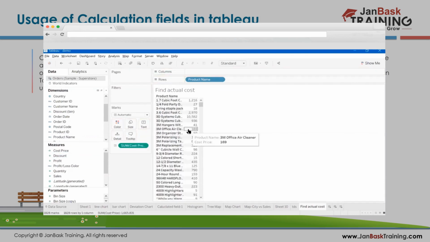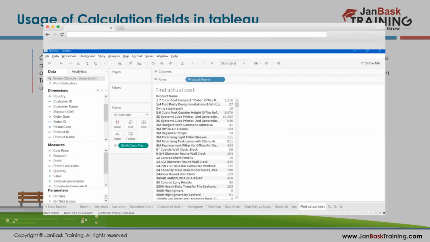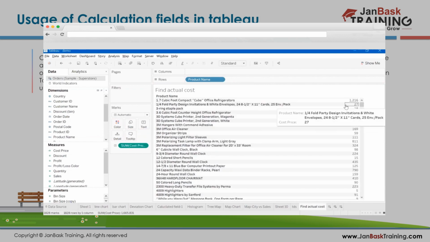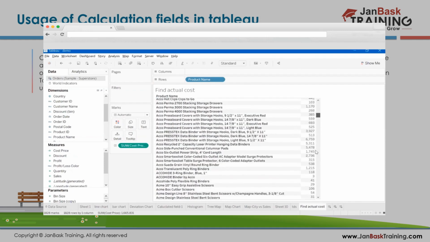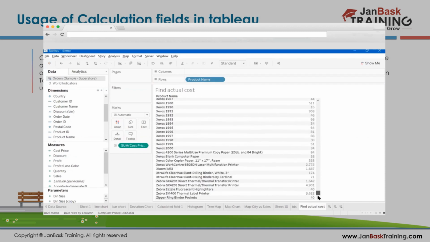Yeah, here it is. You can increase this width a bit so that you'll be having, yeah, okay, I increased it a lot. So a 1.7 cubic foot compact cube office refrigerator will cost somewhere around $1,216, right? This 3M office air cleaner will cost somewhere around $169, and so on. So these are the actual costs we are having. Like Xerox 2000 machine will cost $34 or something like this.